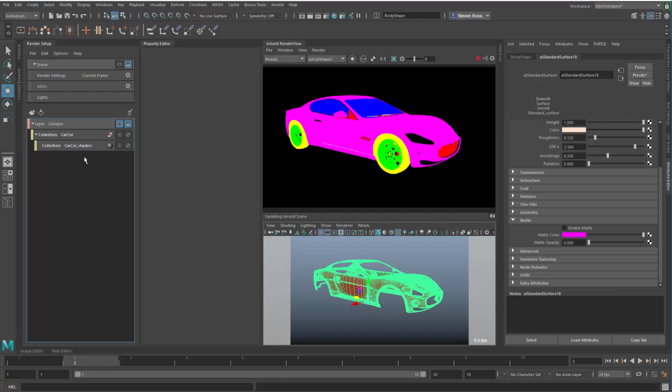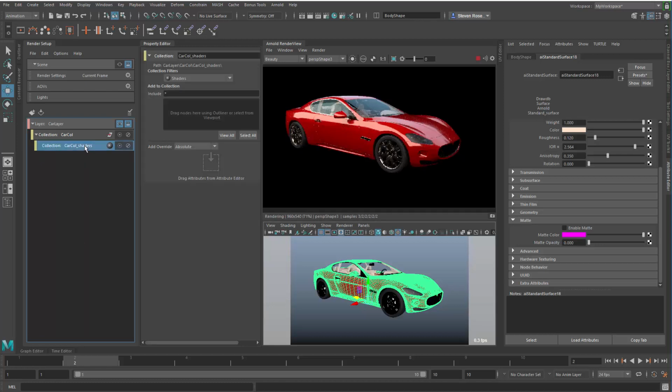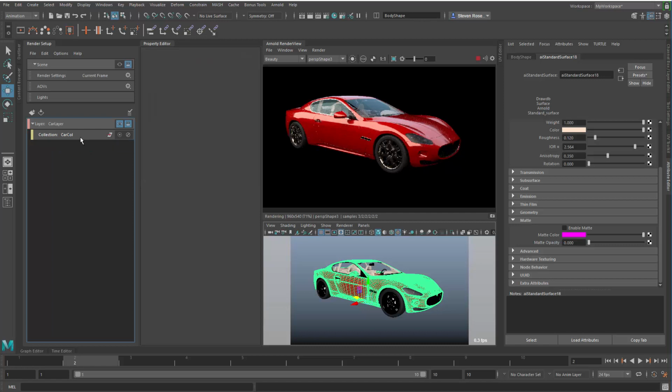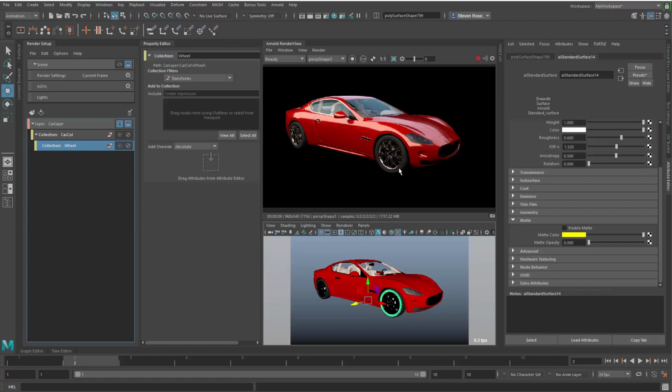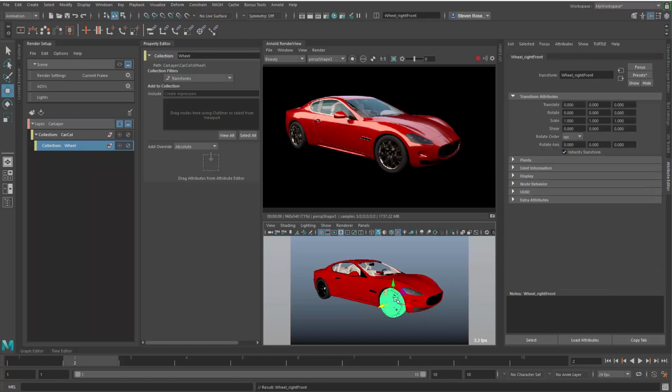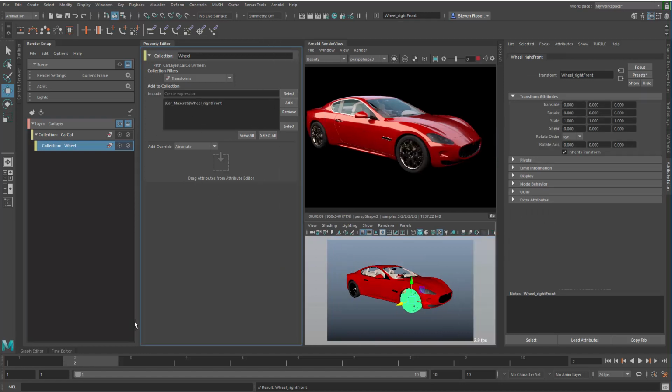I'm going to show you one more example of an override, and that would be not at the shader level, but at the object level. So you can create an override on any arbitrary attribute. For instance, I can go in here and create a collection once again. I'll create a collection, and this time we'll call it the wheel collection. Specifically, I'm going to be dealing with the front right wheel. So I'll grab the wheel here, go up to the highest node, and add that into my collection.